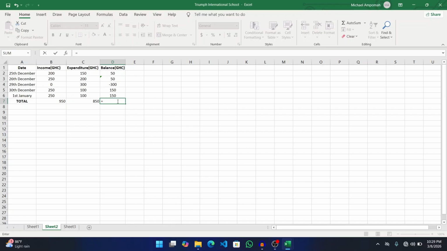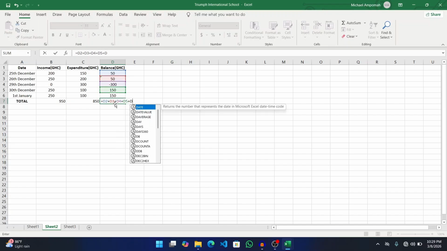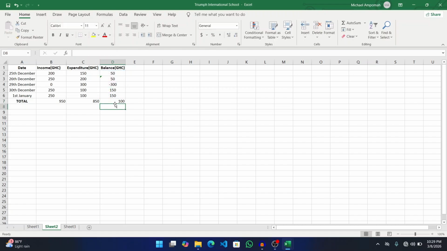So don't forget to start with an equal to. So you can try this out, and then you compare your answers. If you are stuck, don't worry. Just go back to the video, look out for it, and you are going to do very, very well. Okay, so let's continue. So we have cell D2 to D6, right? So we have D2 plus D3 plus D4 plus D5 plus D6. If you enter, and then we have 100.